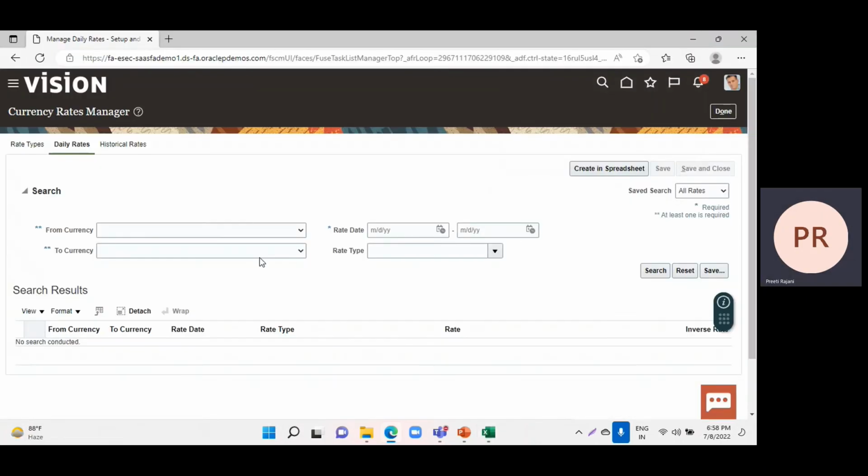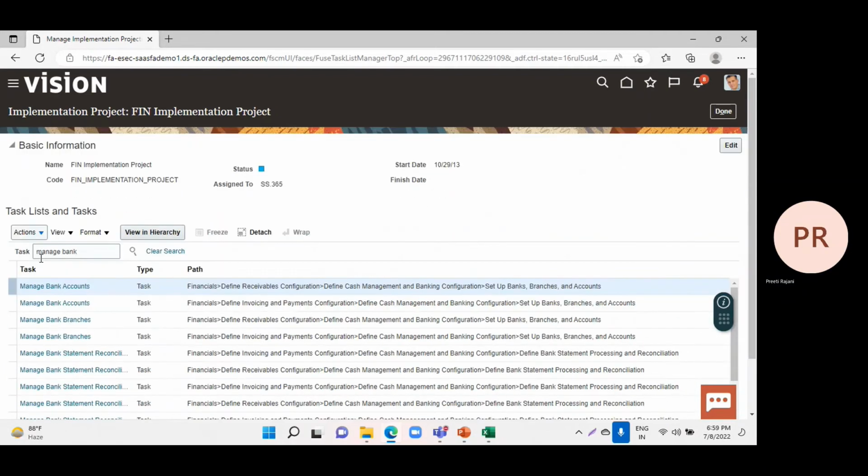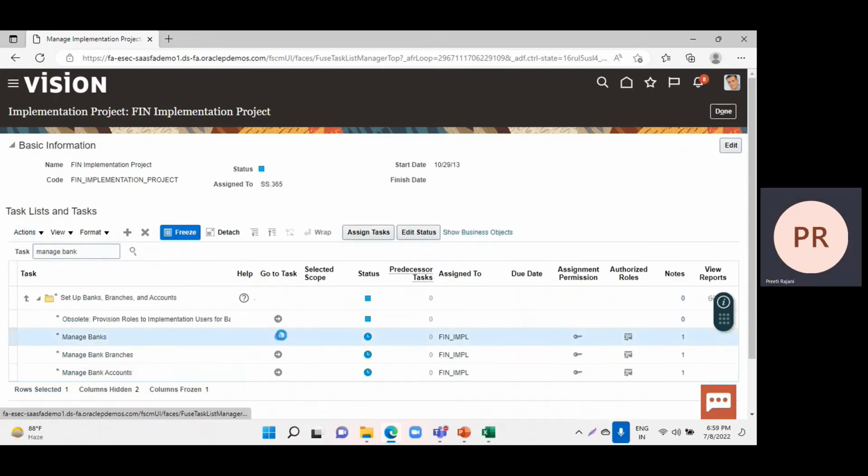Now again go to our application. Now I have to enable the multi-currency account in the Manage Bank task. Click on Done. Here search Manage Bank. Click on this task. Click on Go to Task option.